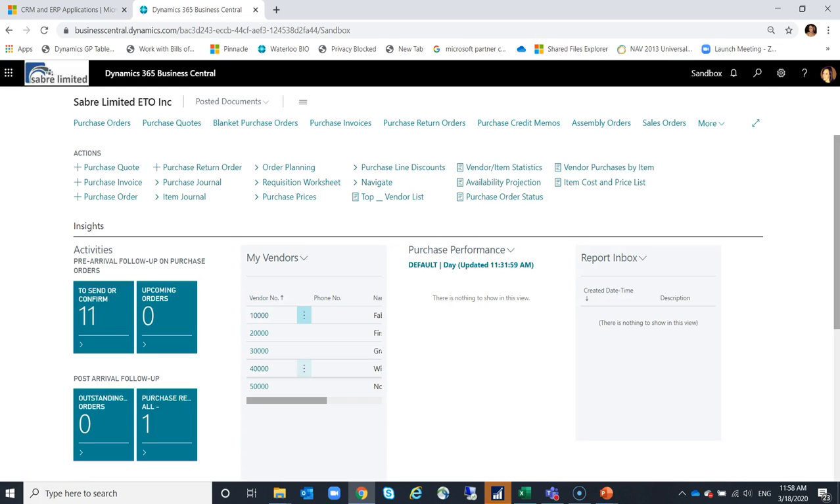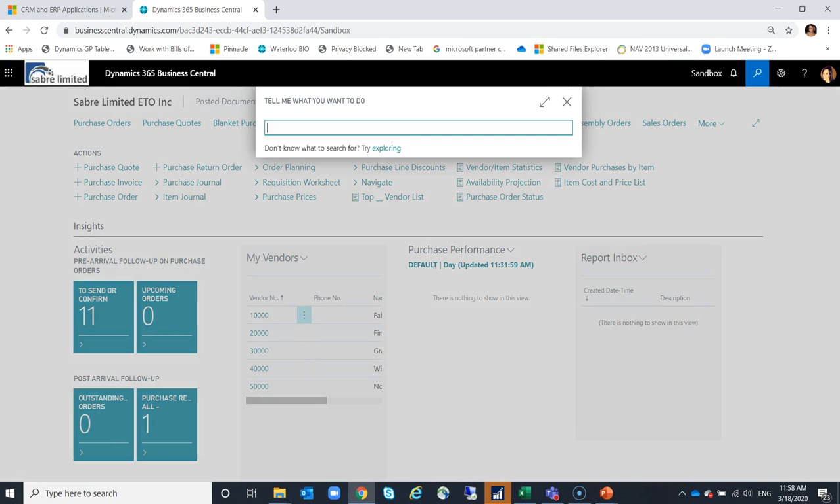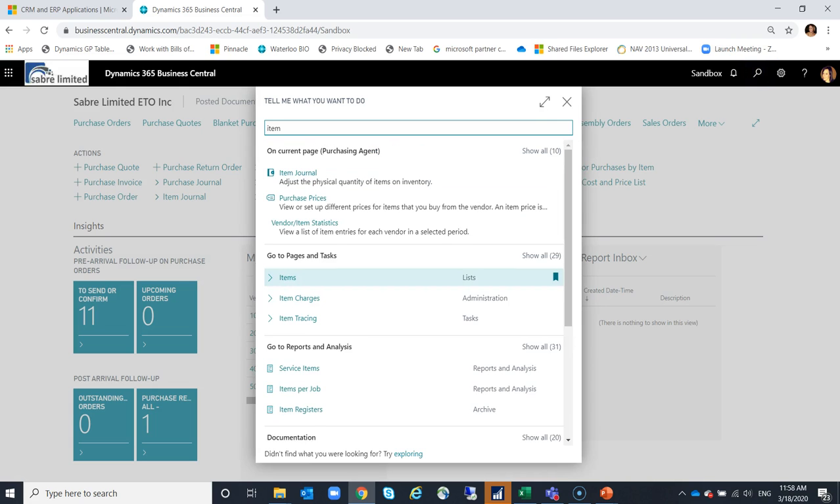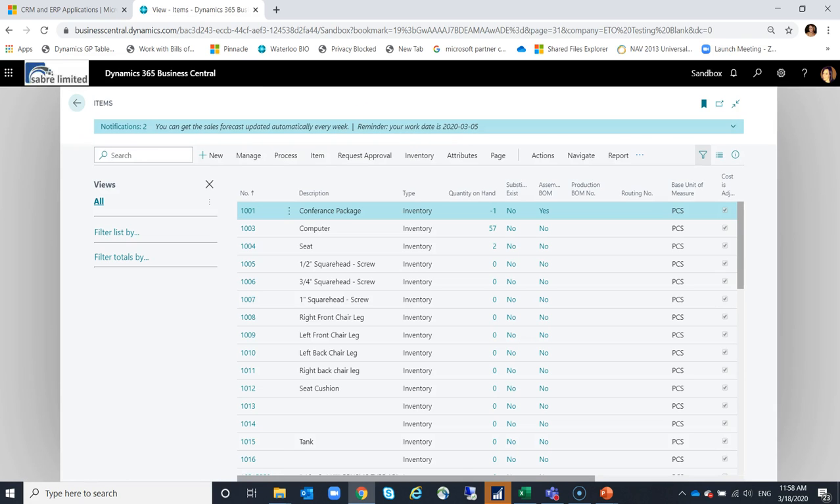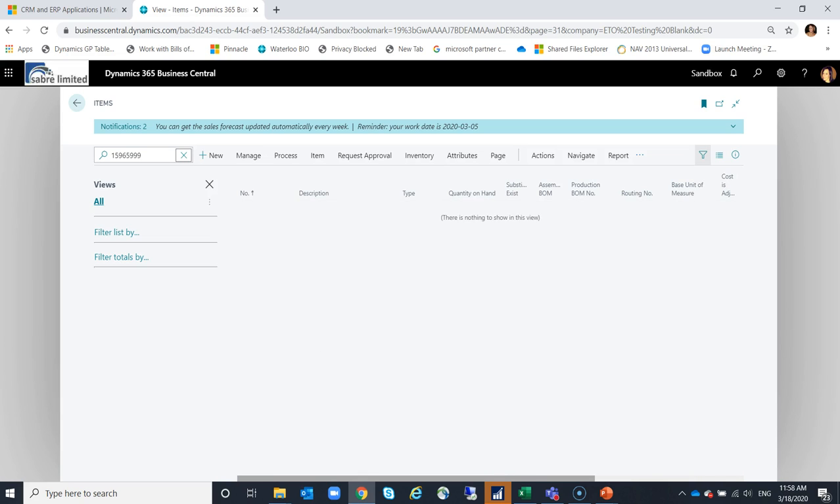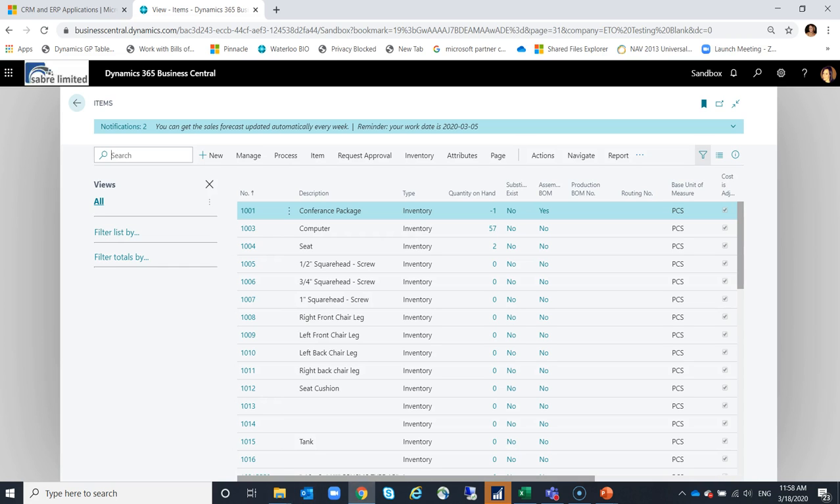So if we see how these item types work in action, I'm going to search for my items list, and I'm just going to show you guys how I do not have an item created in my system that is going to be part of my bill of material import. So I can see here I do not have that as part of my items list.